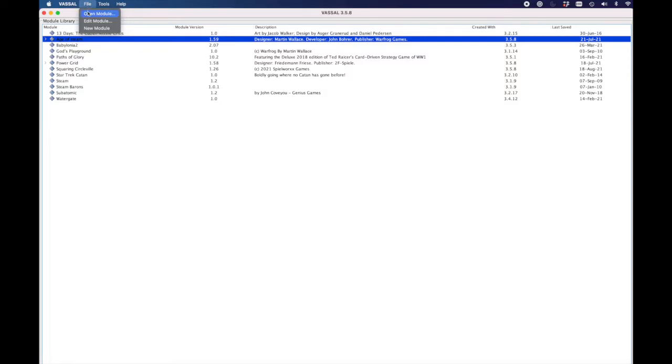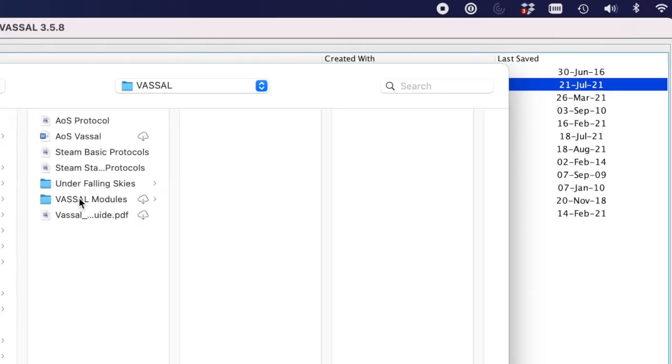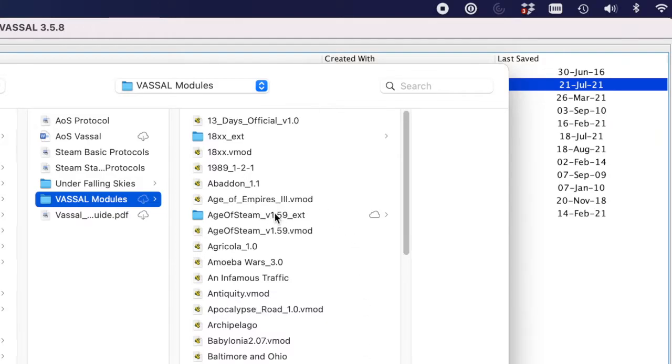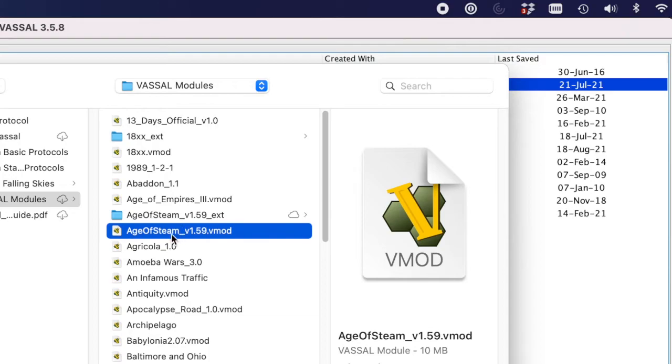Opening the module the first time can be a little slow, depending on how many maps you have downloaded. So you just go to Vassal, click Open Module, find the module for Age of Steam on your computer, and either double click on it or click it and choose the Open button, whatever it is. You want the .vmod file.